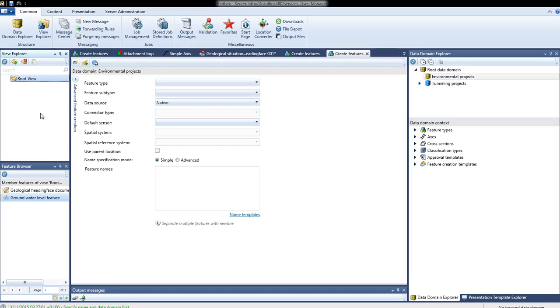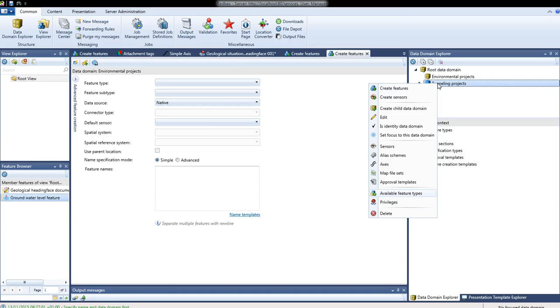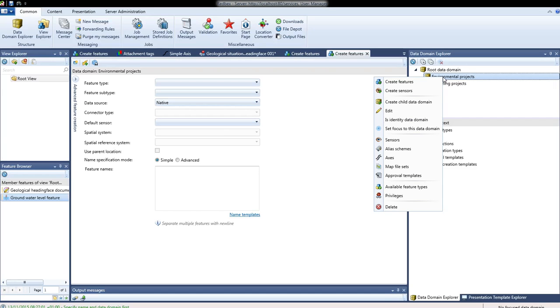One more setting you can do at a data domain, which I would like to show you. You can see here two of these data domains are colored in a brown yellow color, and one of them is colored in blue. The difference between those data domains is that this data domain is selected to be a so-called identity data domain, and the other one isn't. I can switch this by using the context menu and clicking the entry 'is identity data domain'.